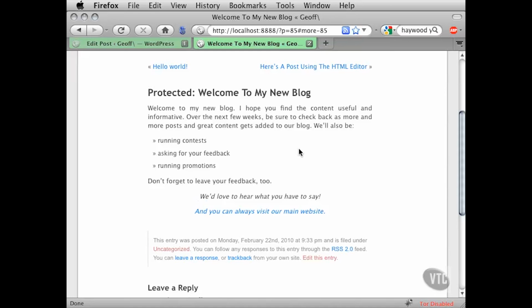Now that we have a password protected post, you may find yourself in a situation where you want to get rid of that password. You no longer want that password applied to your blog post. How do you do that? How do you remove a password from a post? Turns out it's really easy stuff.